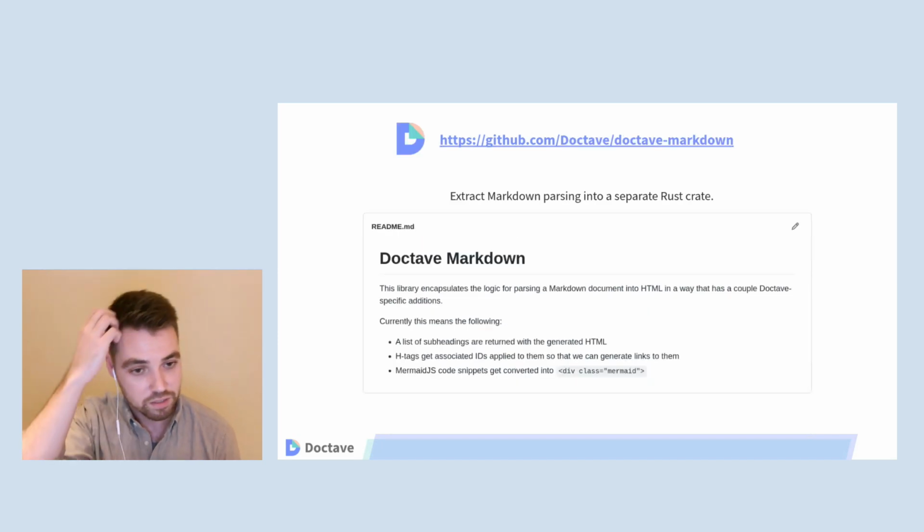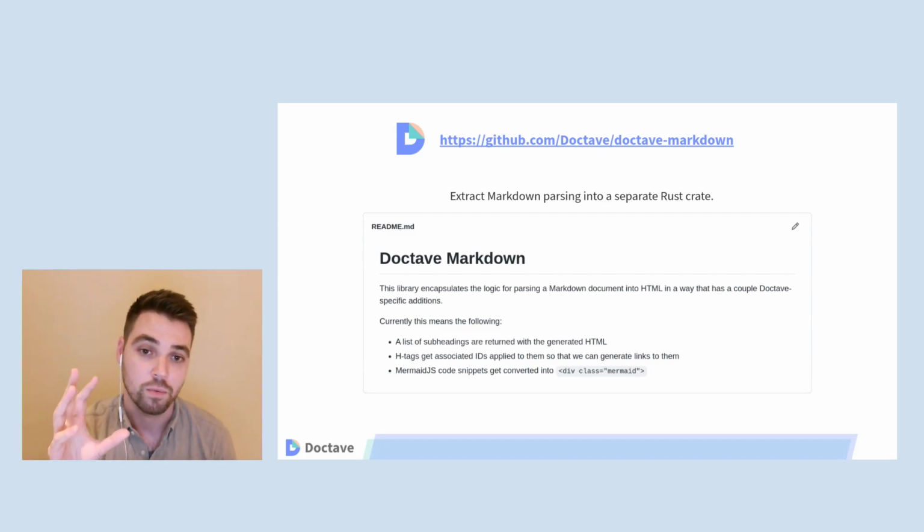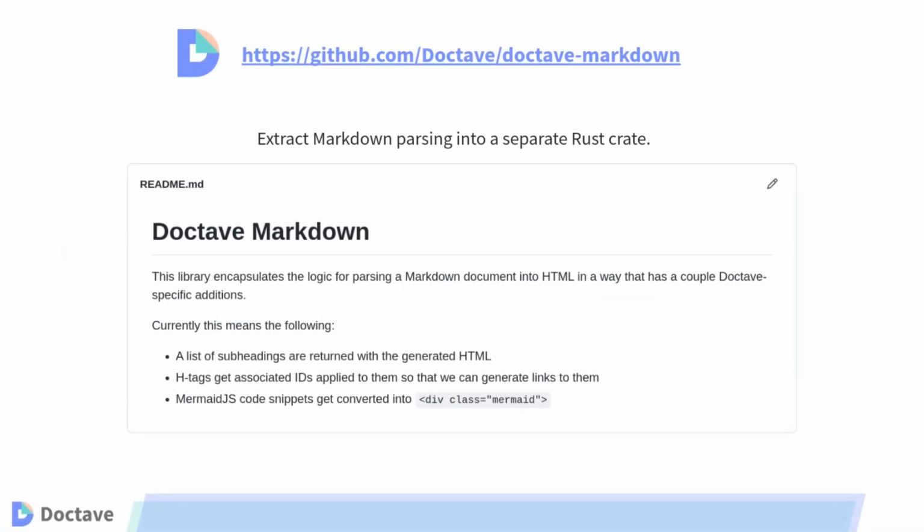Well, the first thing I did was take the Markdown rendering portion of the CLI that we had in Rust, and extract it into a Rust crate. You can actually go and see it on GitHub as well if you like. It encapsulates the logic for parsing a Markdown document into HTML. Essentially, it exposes a single function called parse, and you can pass into it a string and an optional configuration struct that will set certain parameters on it.